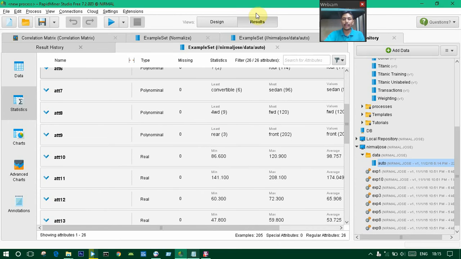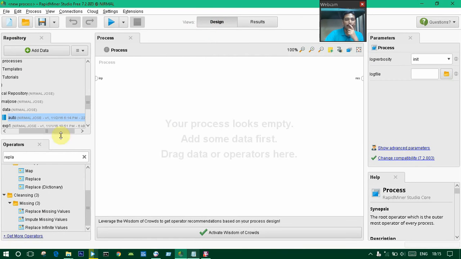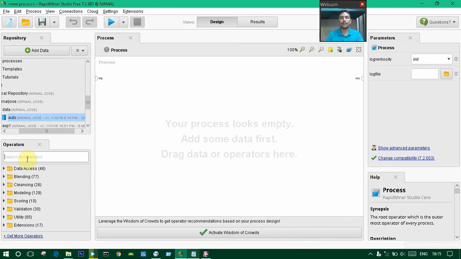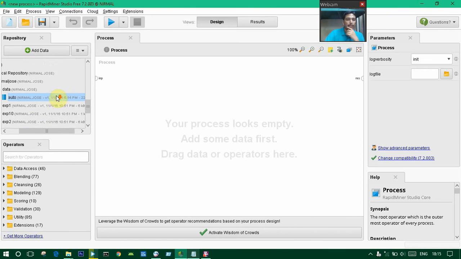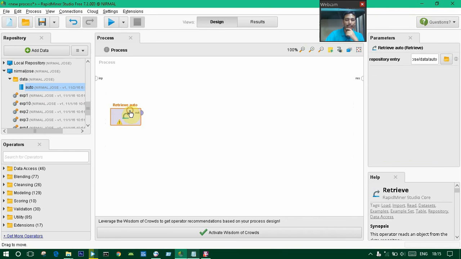And we can go for the mining part. We can do data mining with this set of data. Next we will go for design. In design, there is an option for searching. First we have to take the data repository here, so we can just drag and drop it here. Then we get the data set inside this.